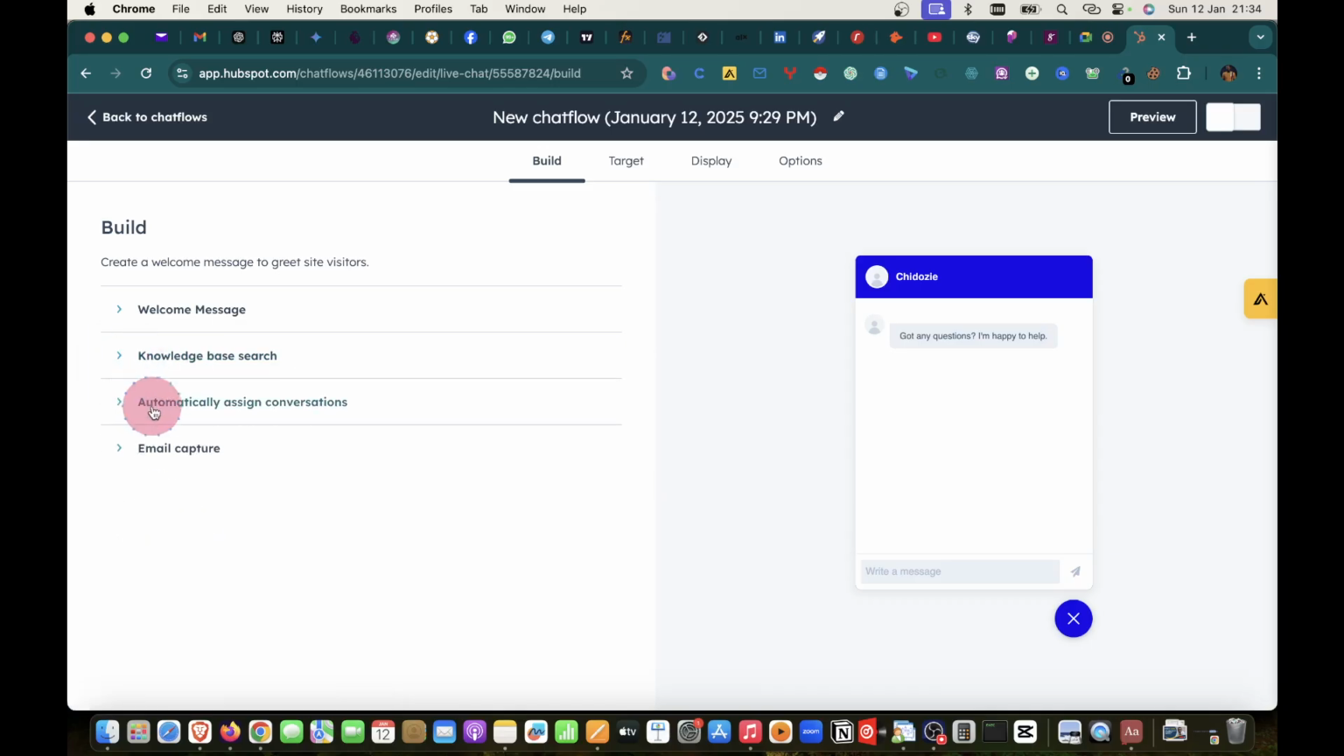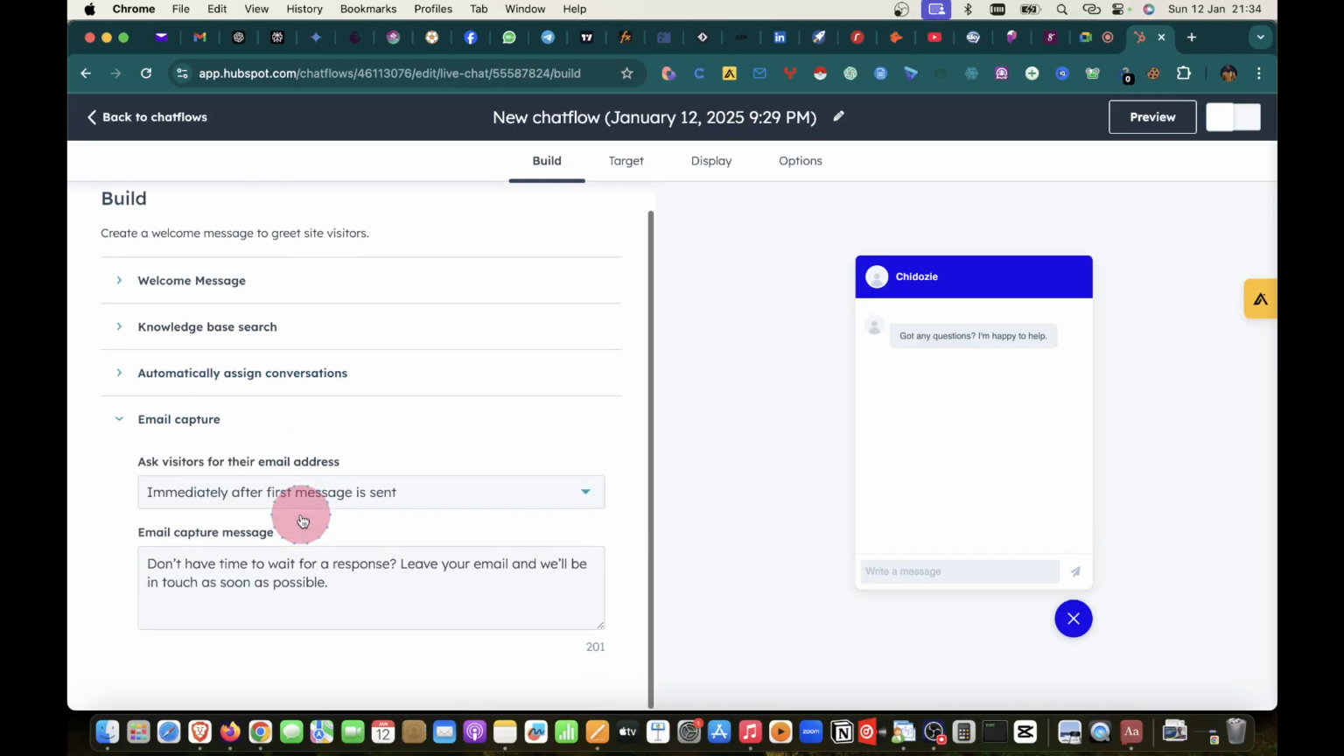So once you are done with this, you can go to automatically assign conversations. This one is also locked. Email capture: ask visitors for their email immediately after the first message.